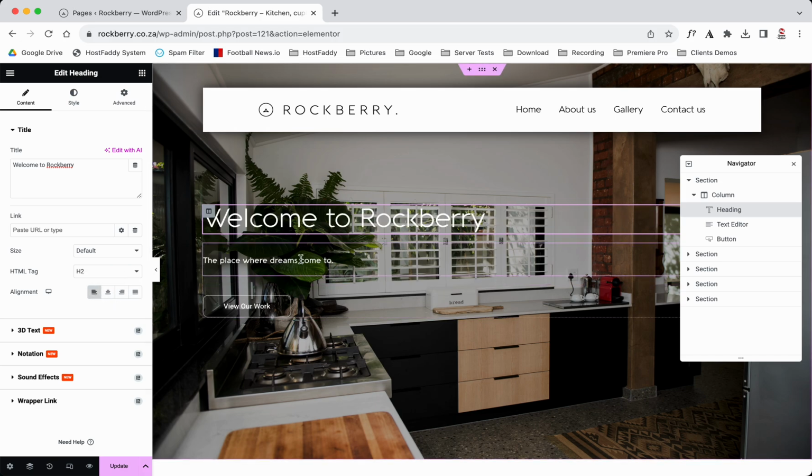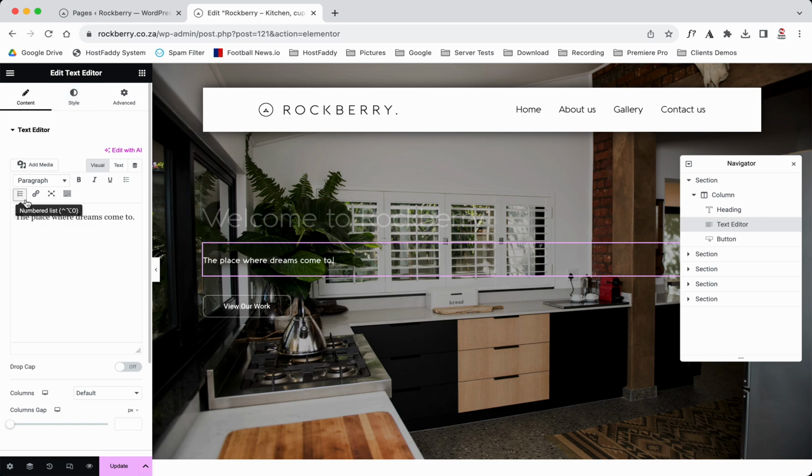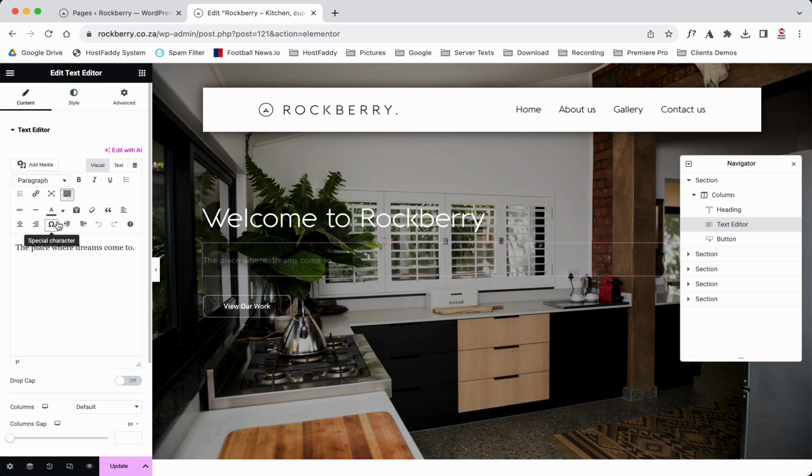You see, then we come down to the text editor. As you can see, if we push this toggle, it kind of looks like a Word document. If we wanted to make that bold, we can click there and make it bold. We can change the style, put it underlined.